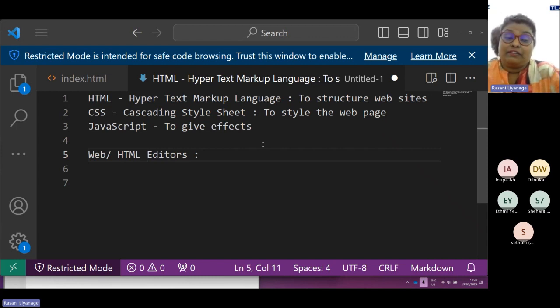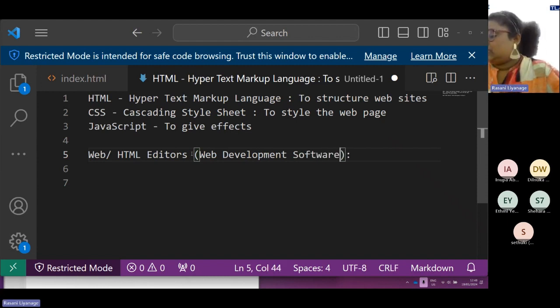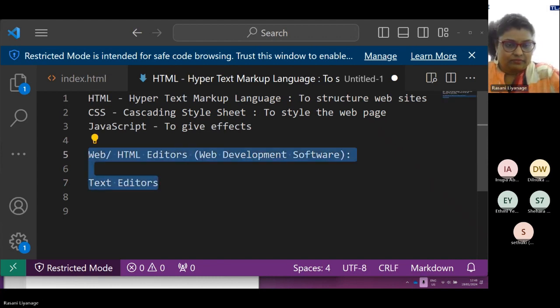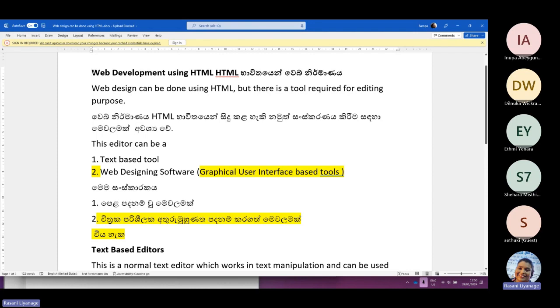HTML or web development software, different names. There are multiple names. But somehow, here sometimes we do have the text editors. What are they? Text editors. We'll write only the English part.